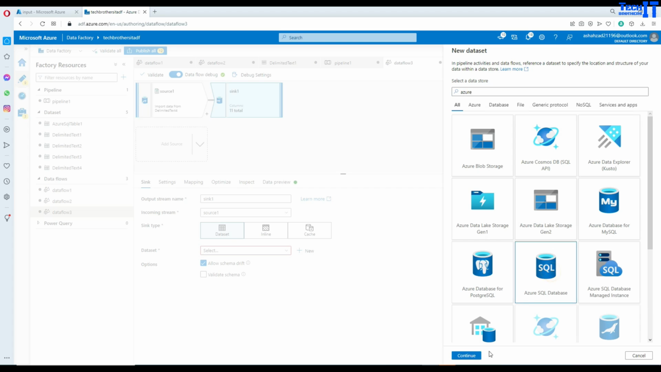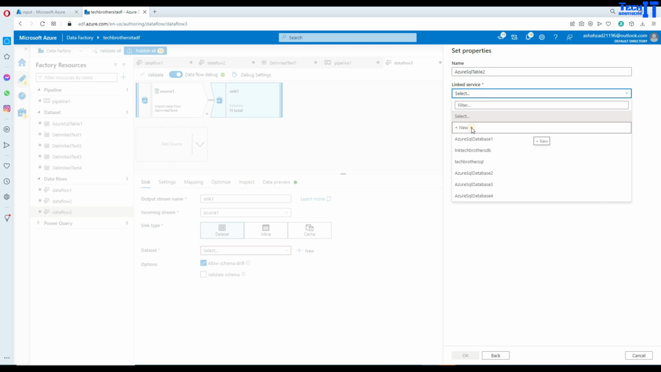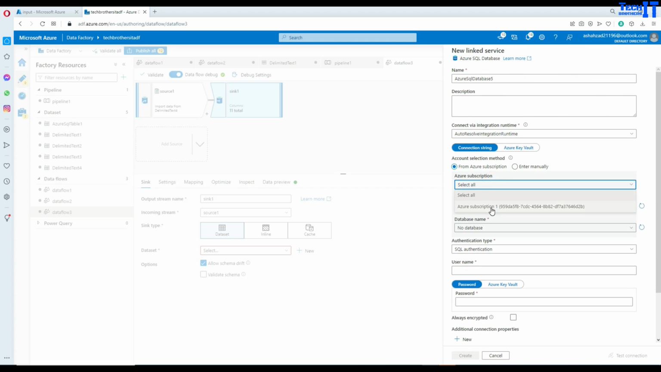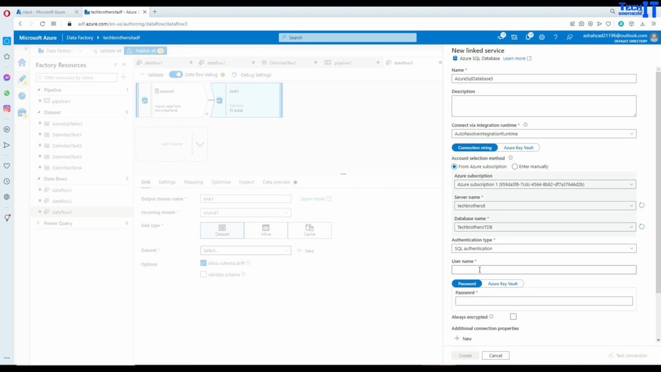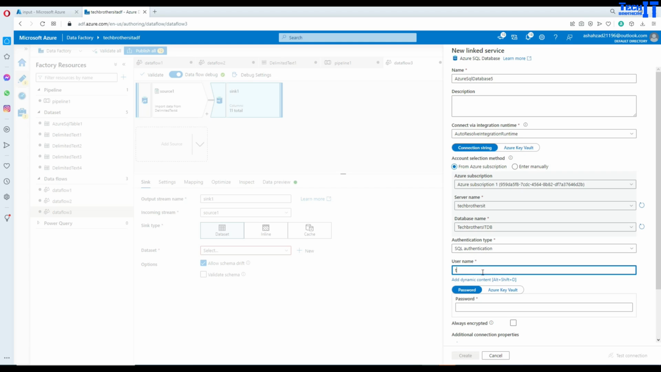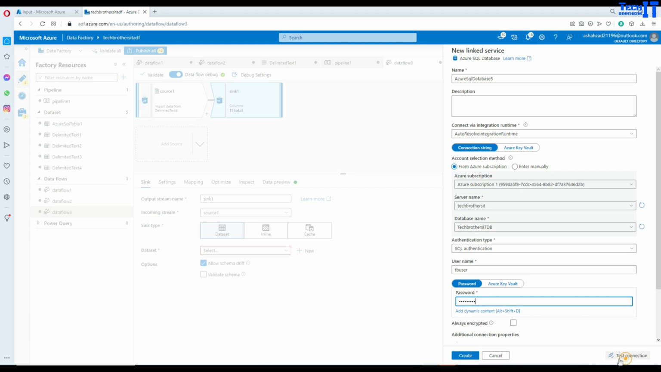So Azure SQL database, and now I will go create a new linked service and use the subscription, use the server name, use the database name TechbrothersIT TB, and then I provide username, TB user, and provide the password. And now what we are going to do, we are going to test and then create our linked service Azure SQL database 5.